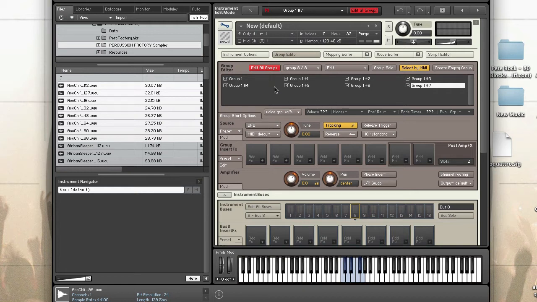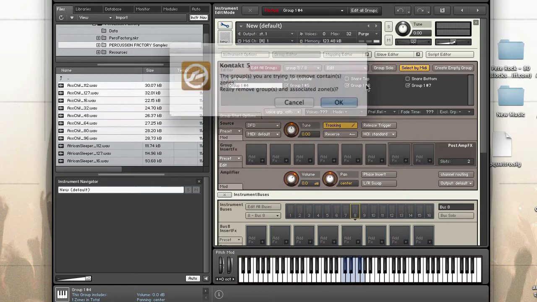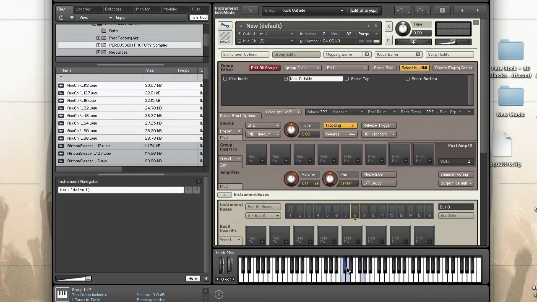So what I'm going to do is, I don't need this many groups either, so I might delete some. So I'm going to call this one kick inside, kick outside. Let's call this snare top, snare bottom. And I'm going to delete this group. Oops. Let me just delete these groups. So for this example, I don't need this many groups. All right. Make sure these still have sound on them. Okay. All right.